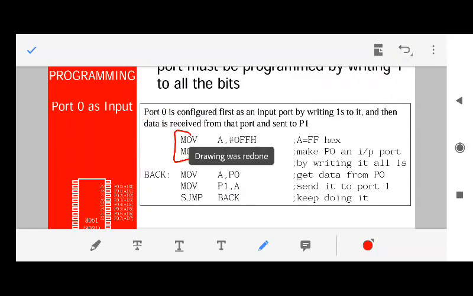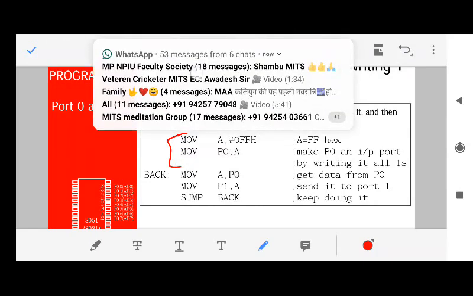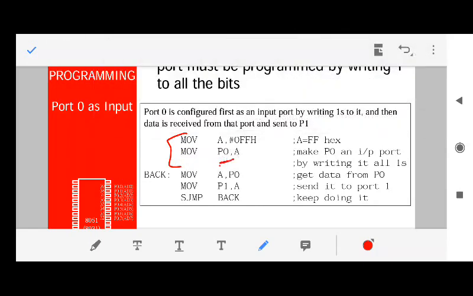Instead of two lines, we could have written this with a single line also, but you should know both the ways. So what we have done, we have written FF into the port P0. By using this, the port P0 has become an input port. Now our main motto was to get the data into port P0 and get out the data from port P1.